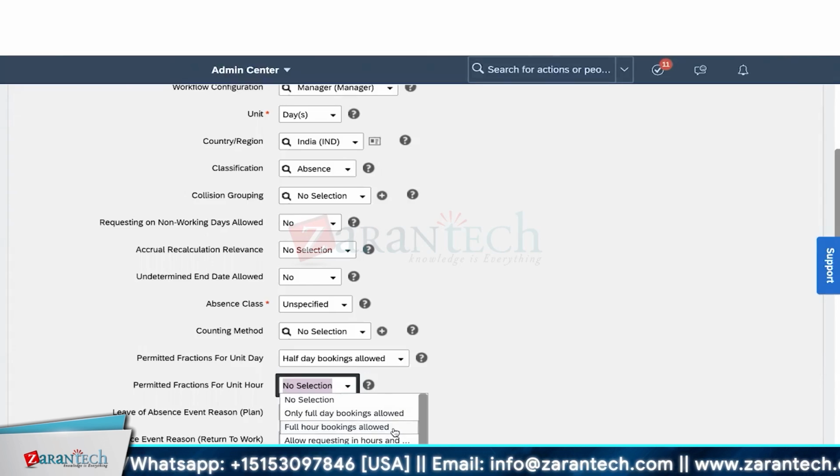Where if my requirement is not 1 hour, not 2 hours, it is 1 hour 15 minutes, for example. Then the last option, allow requesting in hours and minutes, is the last option that we have, where that will basically allow 1 hour 10 minutes, 2 hours 20 minutes, like that. Fractions as well you can go for.